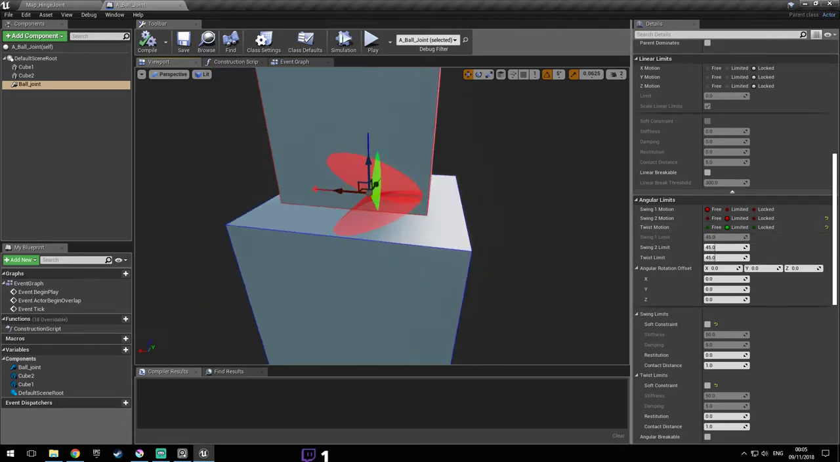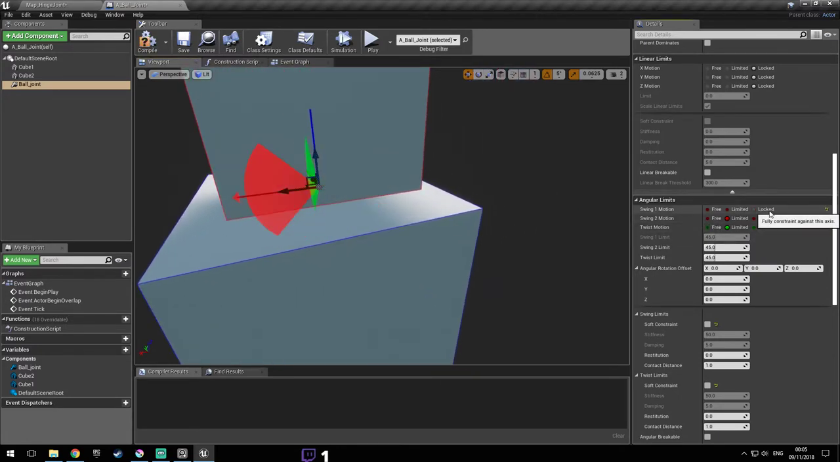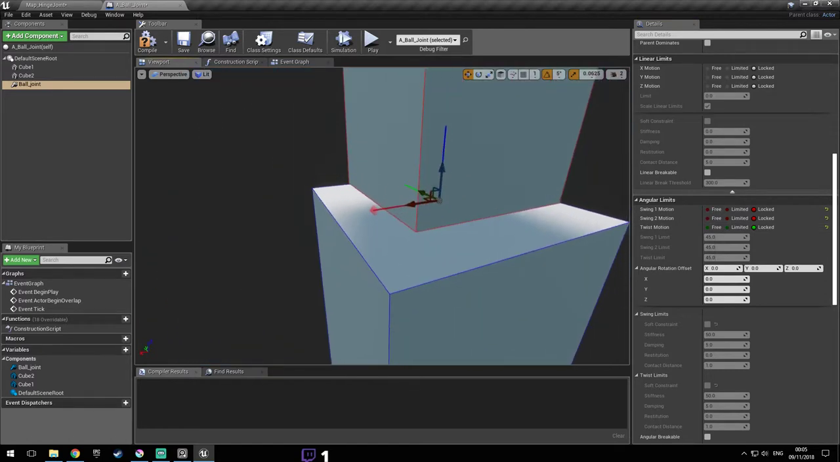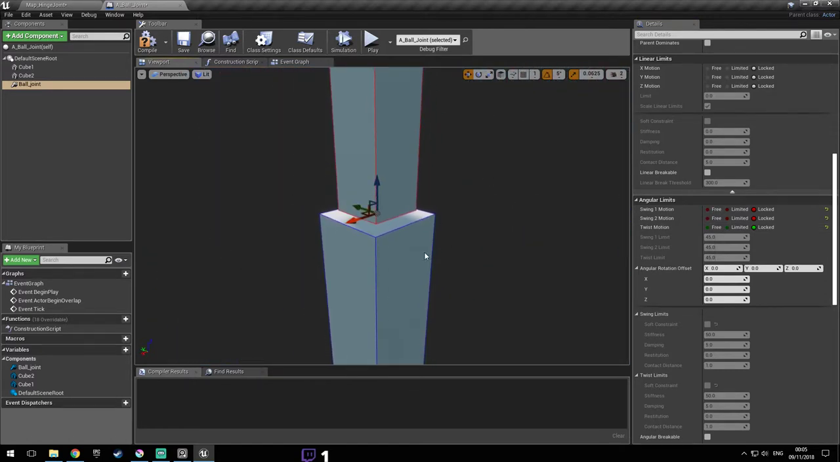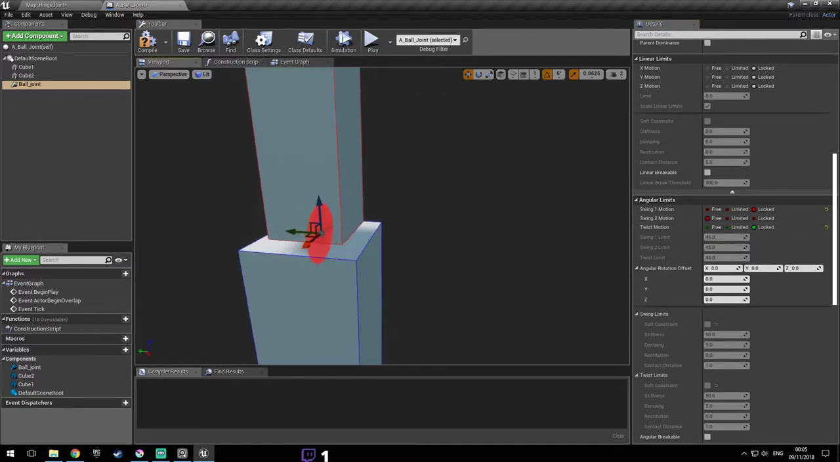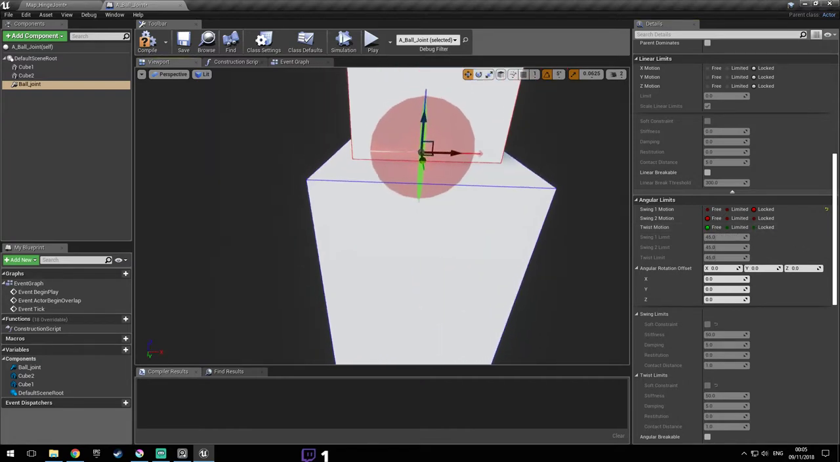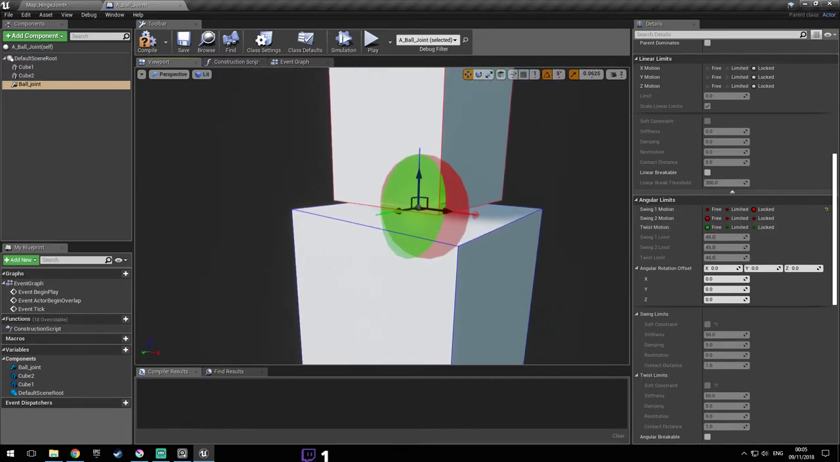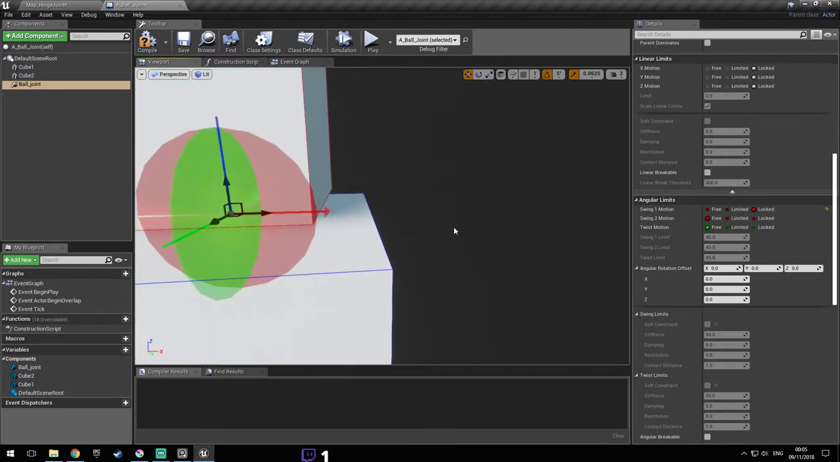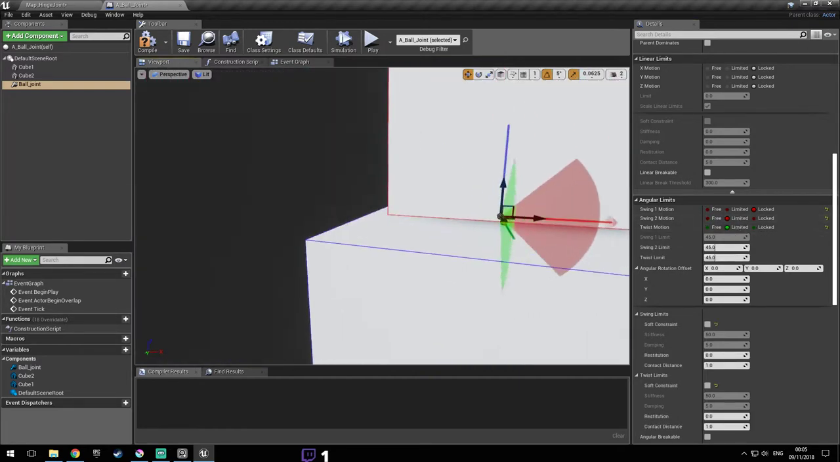Okay. So let's put this to. Wait. So we want it to rotate like that and like that. So it's around the y-axis. I think it was this one. Yeah. And the x-axis, this one. Okay. That's good. So we can rotate like this and like this. Okay. And the other way around, no. So if you make this, okay.